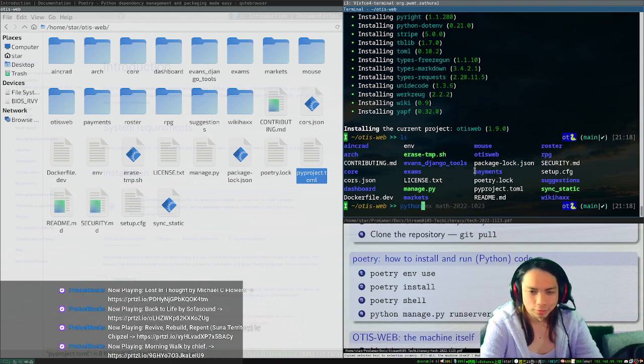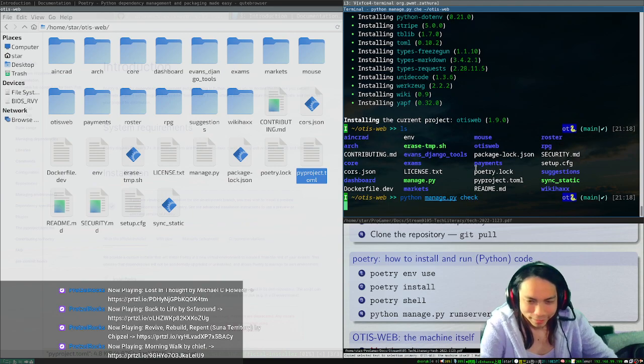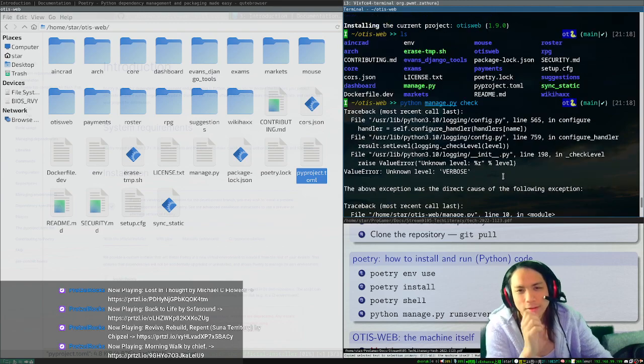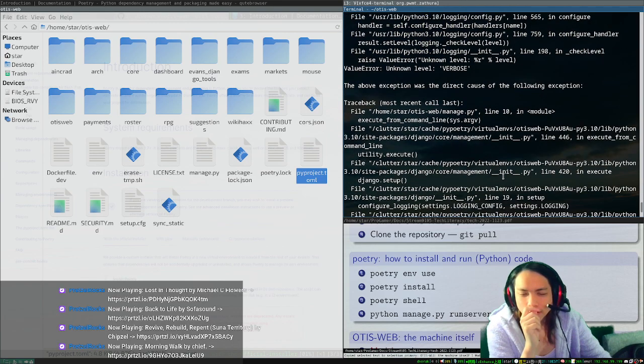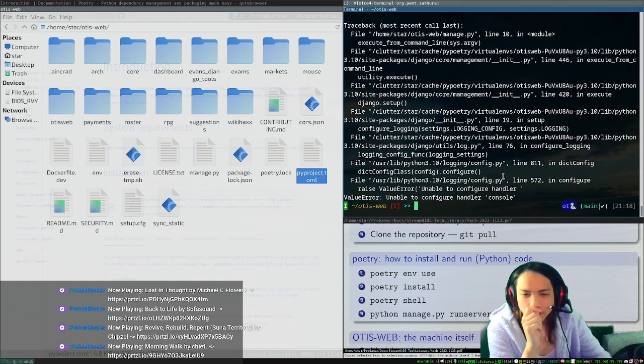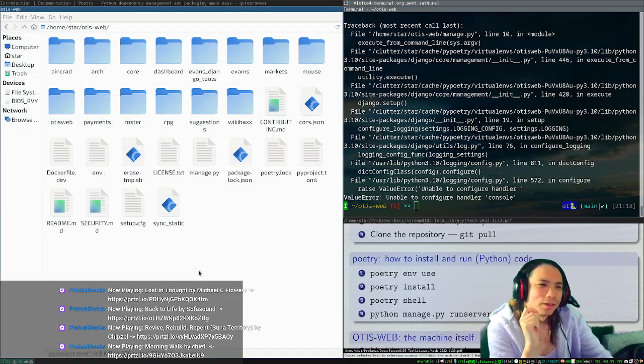Okay, so we check if everything works, and I'm going to cross my fingers. I have no idea if everything's going to work, but I think it should. Frick. Okay. Unknown level, verbose. Oh, goddamn it. This is why I should not use submodules.